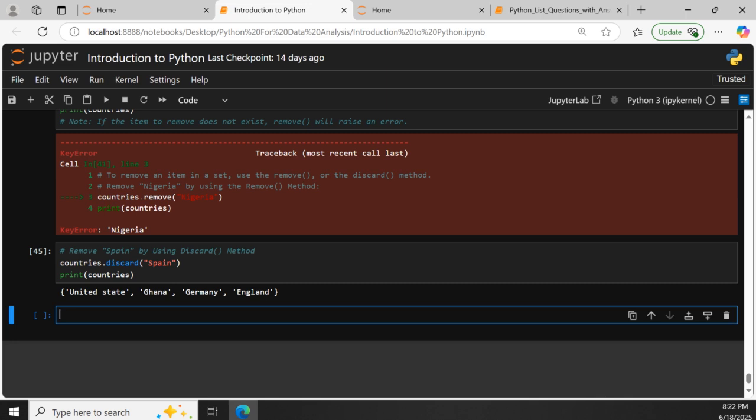Remove. So if you use pop, pop will remove a random item. If you use pop, you want to remove a random item. That means you don't want to specify what you want to remove. You just want to remove it randomly. You can use pop. With pop, you can remove it randomly.